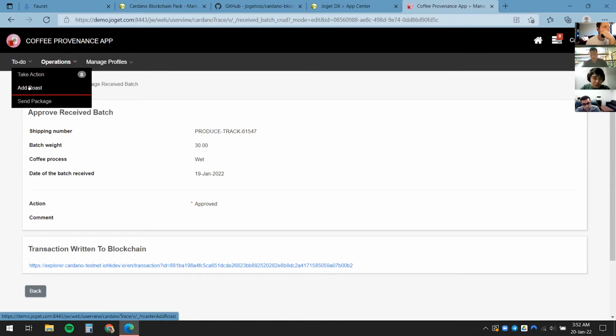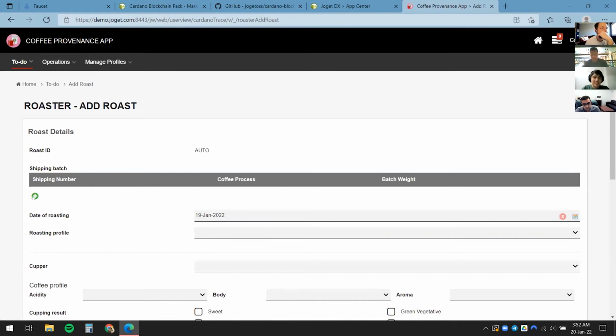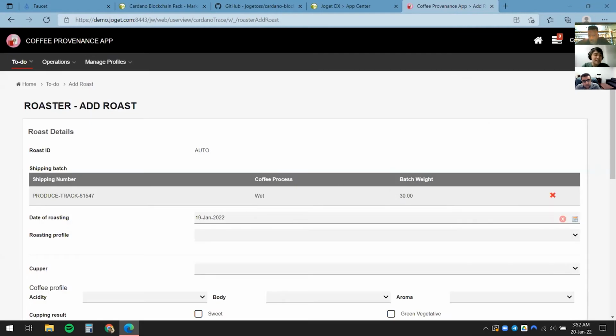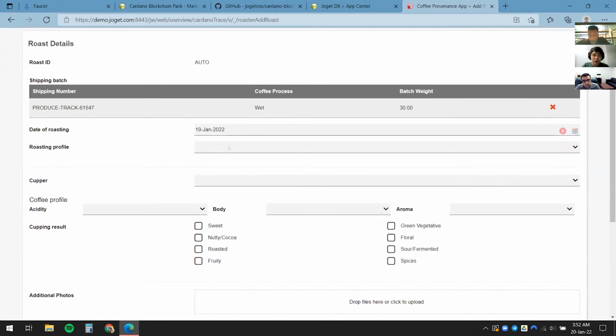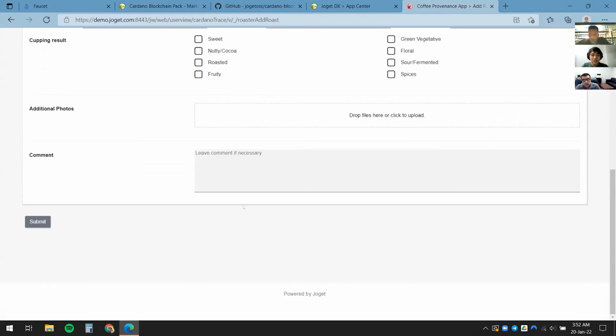Just to show you, this is how the form would look. From here, we can start to select which produce has arrived to our factory. So we can select perhaps this batch over here. We can click submit, register it, and we can start to input all this information like the roasting profile, who's the cupper, the coffee profile, and so on and so forth.